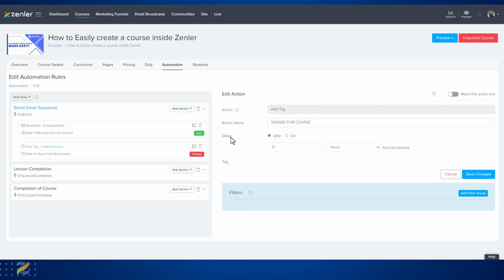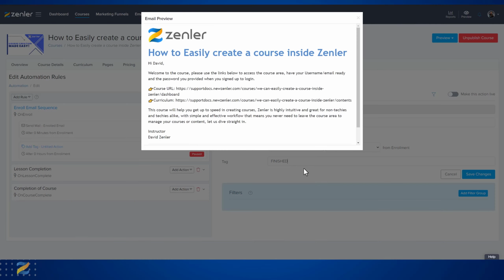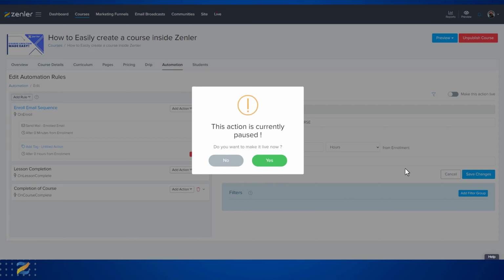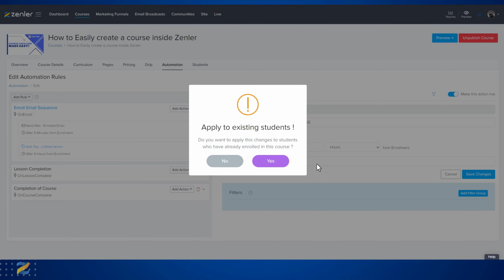Tags are really powerful, and we can name the tag in here. You can set the delay on when the tag takes effect from enrolment by minutes, hours, days, or weeks, or on a set date. The actual tag that you give them can be set up inside here. This one I've named finished. All I need to do now is hit enter on the keyboard, then save that change and make that action live.